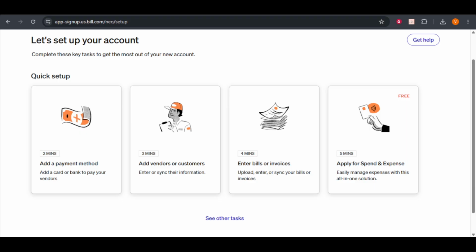And there you have it, a complete setup of your Bill.com account. With your payment method added, vendors and customers inputted, and bills ready to be managed, you're all set to streamline your financial operations.